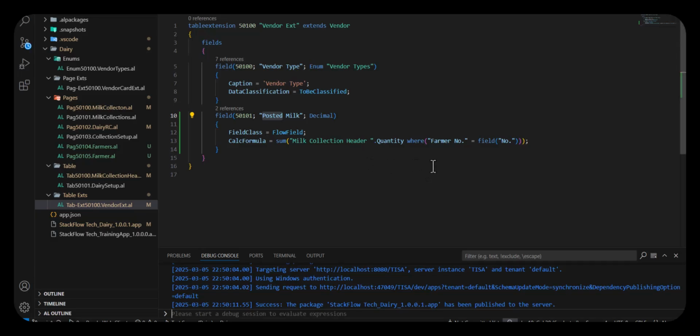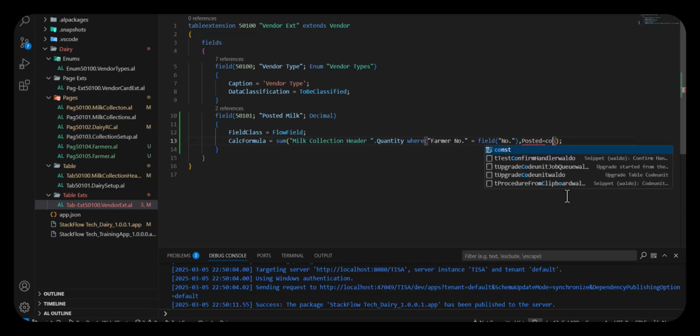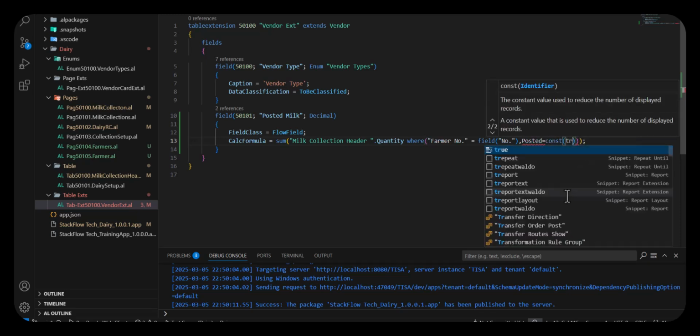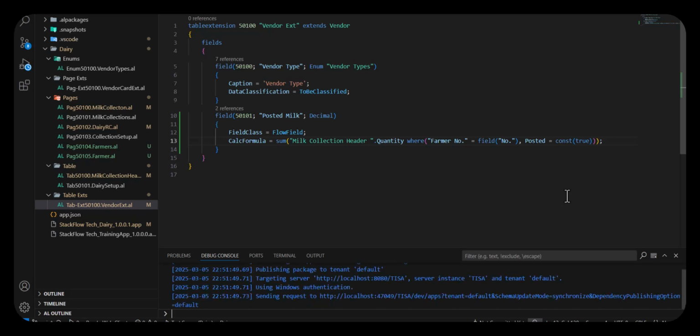So we have to put another property. After this condition, we put another condition here, which is separated by a comma, and then call it posted is equals to const true. That's how you filter those ones that have only been posted. Let's publish. So we'd expect to see a smaller number compared to the number that we had before we did a filter.